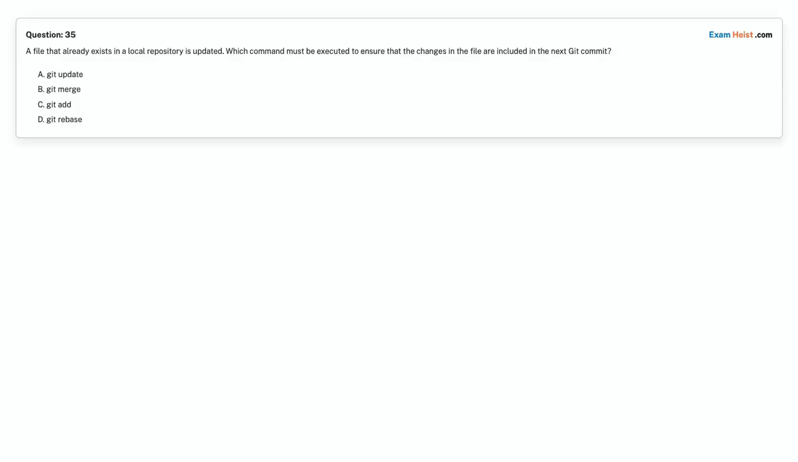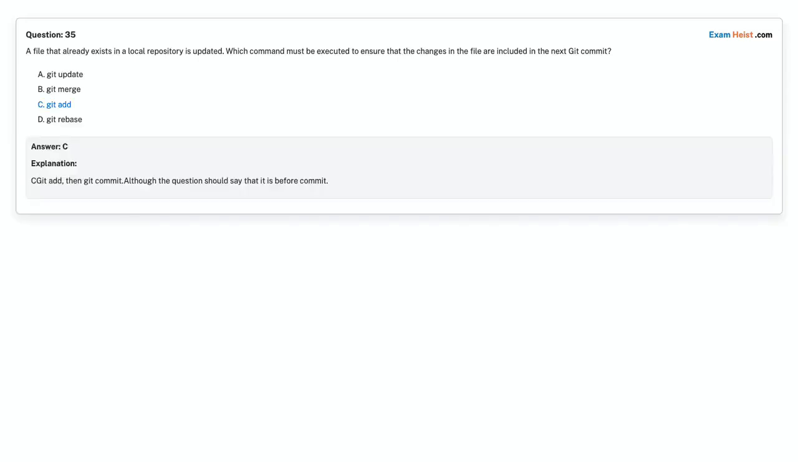Question 35. A file that already exists in a local repository is updated. Which command must be executed to ensure that the changes in the file are included in the next GIT commit? Option A. Git update. Option B. Git merge. Option C. Git add. Option D. Git rebase. Choose the correct answer. Correct answer is option C, Git add.